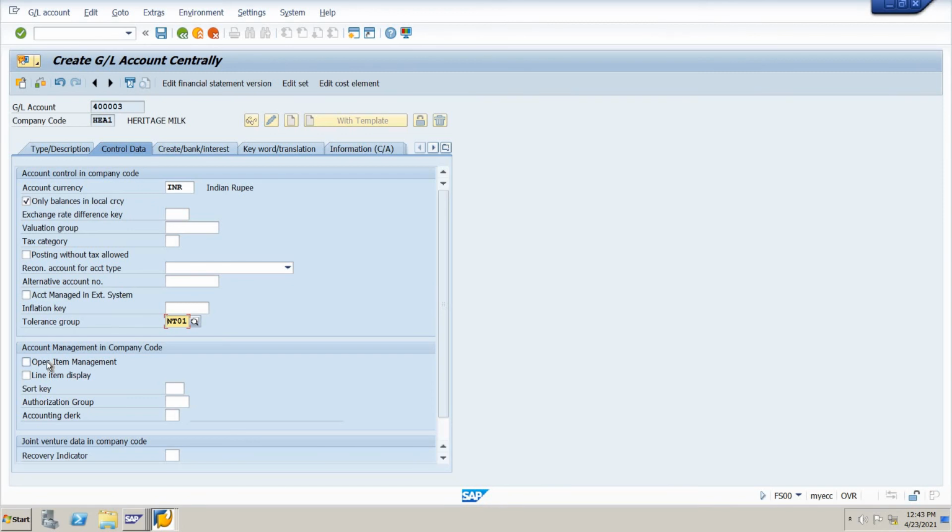Next is open item management. What is the open item management option? Open item management belongs to outstanding payments and outstanding receipts, and it belongs to balance sheet accounts only, not expenses, not incomes, not the profit and loss. It belongs only to the balance sheet.